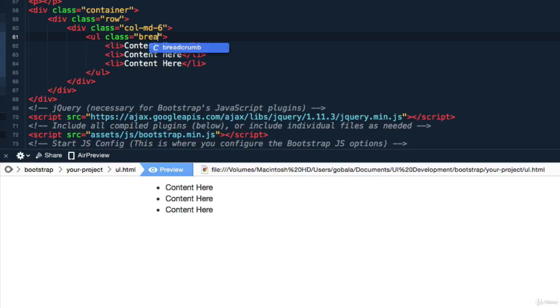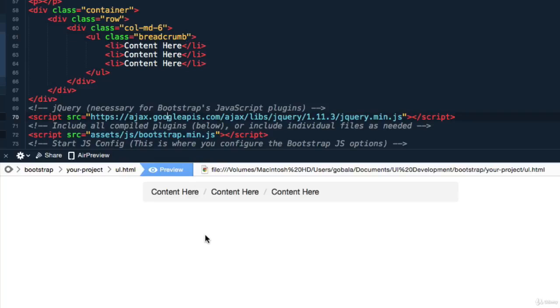When you add the class of breadcrumb, automatically you can see the content is nicely laid out inline in a form that actually looks like there's some kind of progression. So you start here, you go here, and this is where you are right now. Very easy to use breadcrumb.